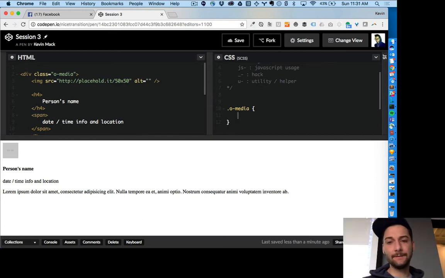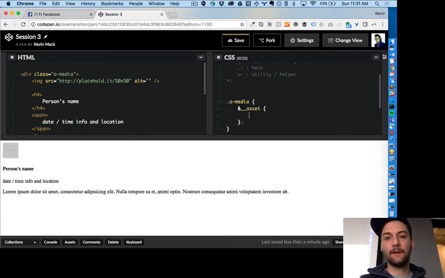So media, inside here what we're going to do is have double underscore asset. Oh, wait, I'm not going to write this in Sass, sorry. I'm so used to writing Sass. All right, so we're going to have double underscore asset, and this is BAM.